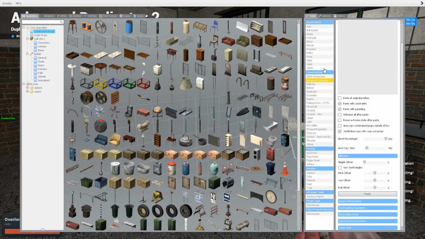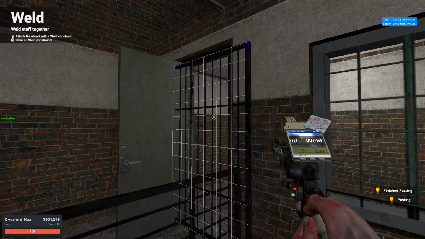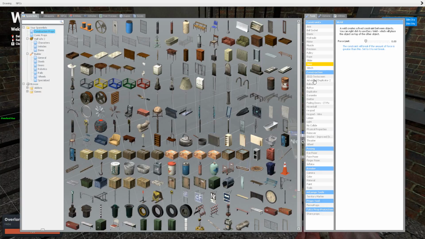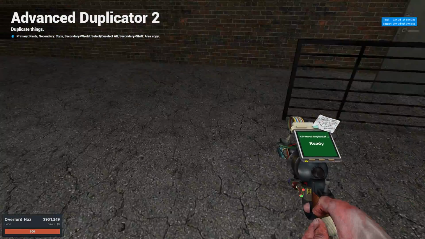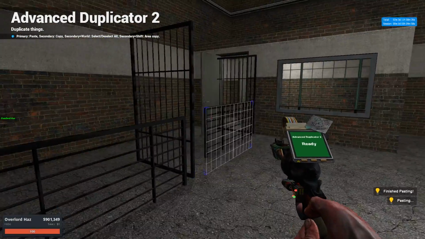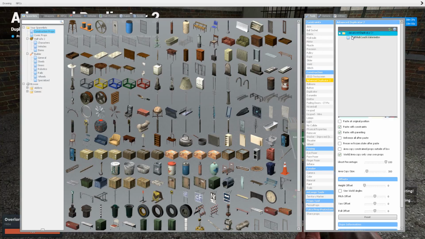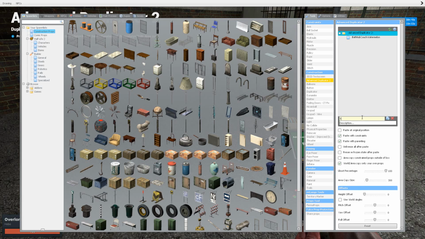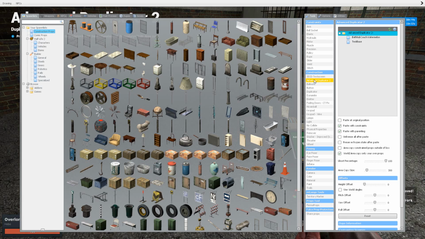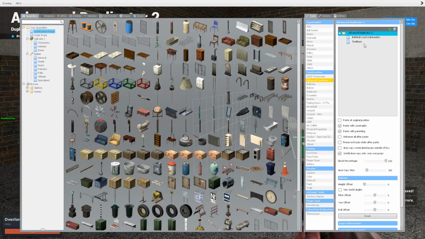So what you're going to want to do is go to the weld tool and then weld every prop of your base together. And then you're going to want to right click, and then it will paste both of them when you paste it down. Again, go to right click, save, test base, enter. And now you will see that I have this test base right here.